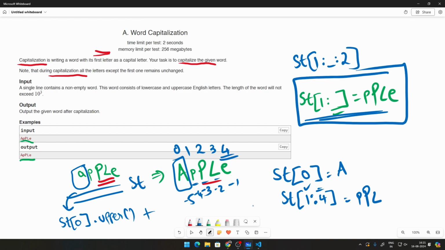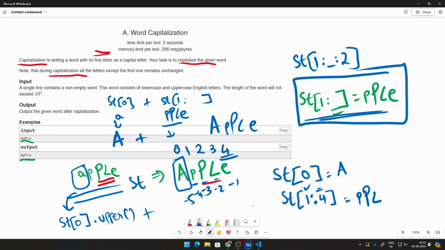As you know, when you're adding two strings, it just concatenates them. First st of 0 will be a, followed by st of 1 to the rest, so that will be P, P, L and E. If you convert the first to uppercase it will be A, and the rest stays the same. You add both and you'll get A, P, P, L and E. So that's how that works. If you understood what I was talking about, go ahead and do the code yourself. As always, if you don't, let's move on to the code now.